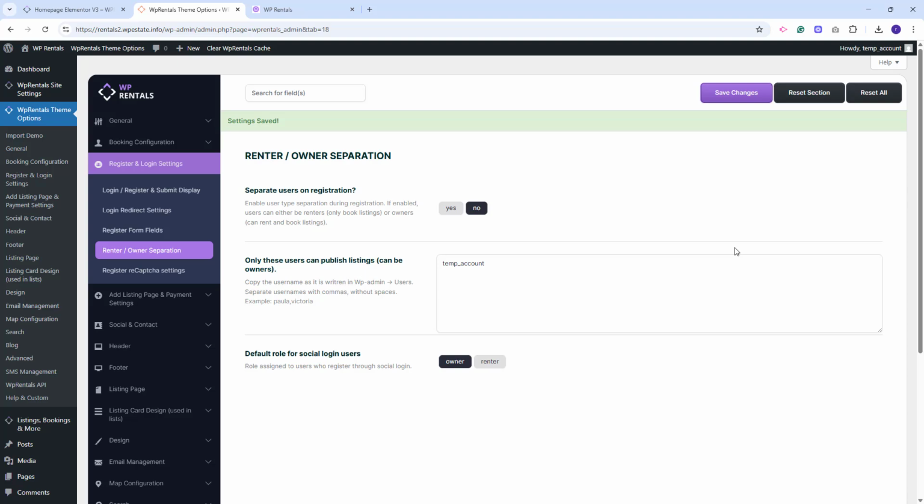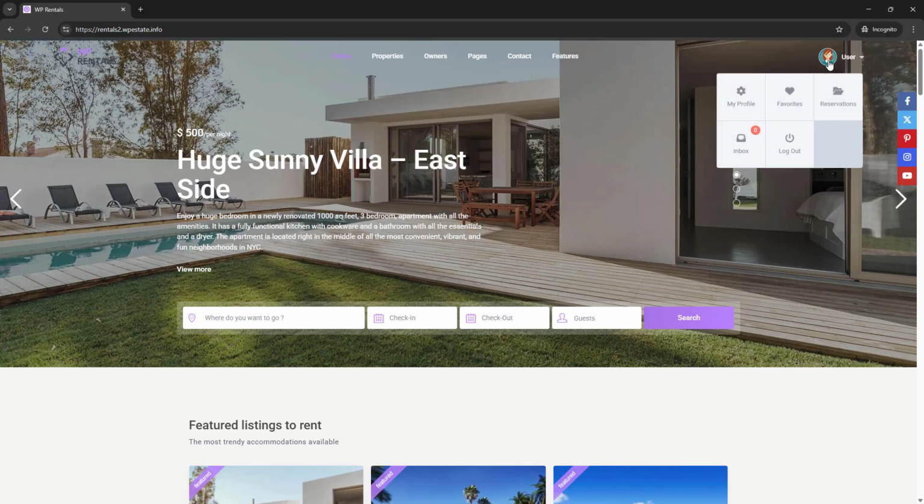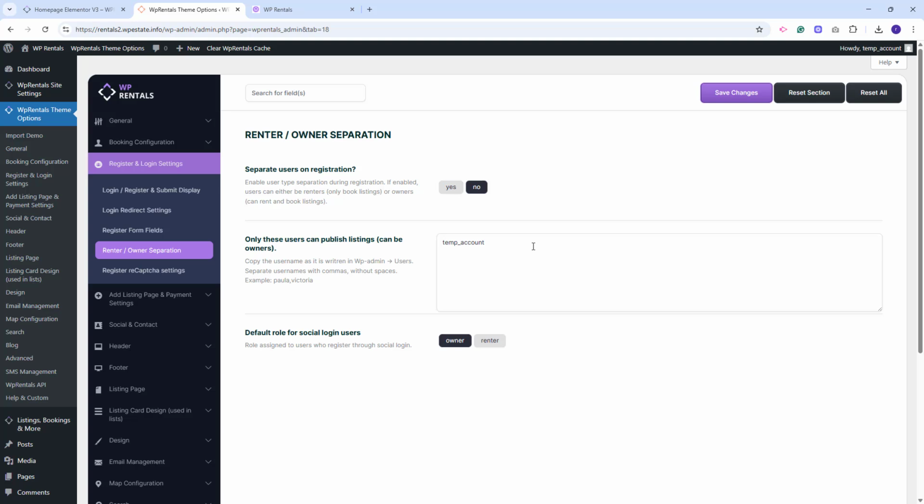This way only this account will have full user dashboard pages and will be able to submit properties and manage bookings, and the rest of the users that will log in to your site will have limited user dashboard pages and will be able only to book and to save properties as favorites. Here you can also add more than one account name. So if you want to manually manage the accounts that will be owners, you can add here the owner account names separated by a comma.